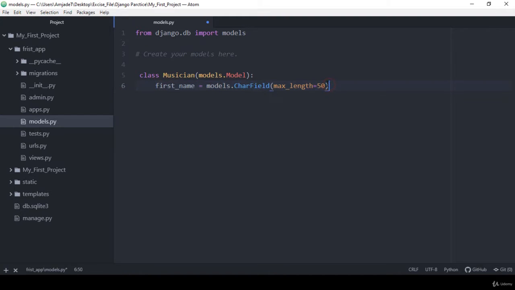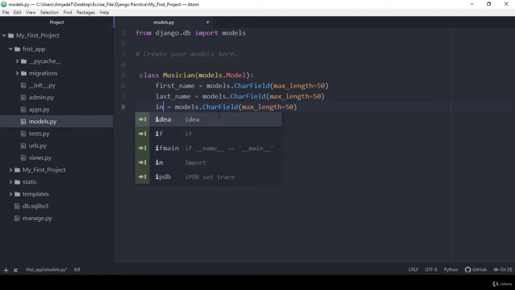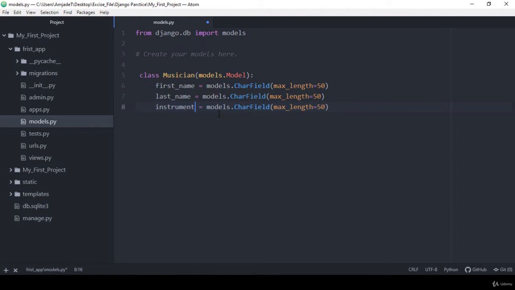So better I just copy it. I want to create three fields. One will be first name, one will be last name. So I define last_name, and with this models library I access the character field type, and for this field I also define the maximum length as 50. And I also want to define another field, which will be instrument. I name it instrument, and with this model I define the type as a character field, and here I define the maximum length as 100 characters.